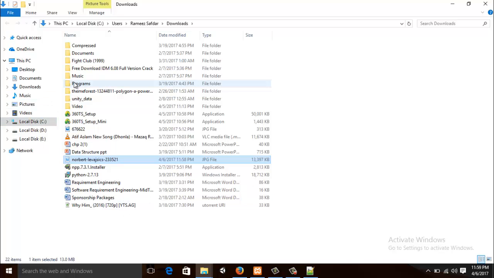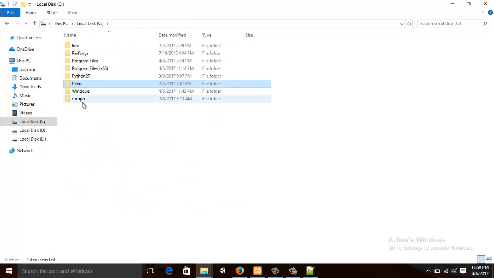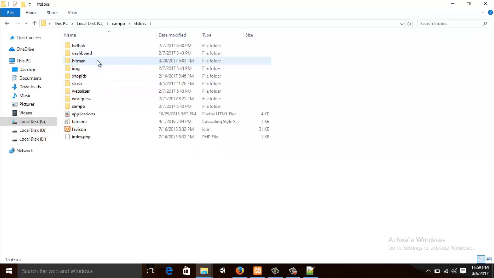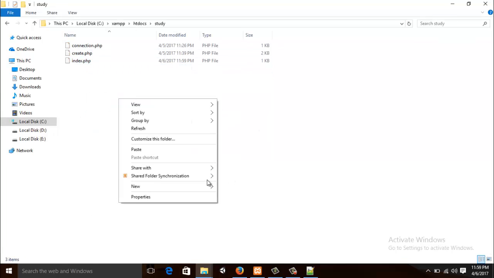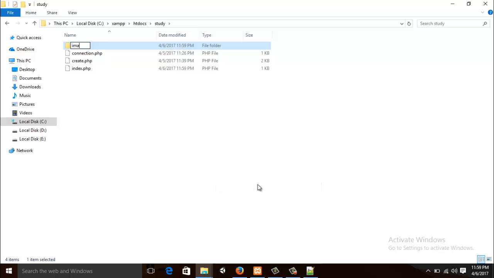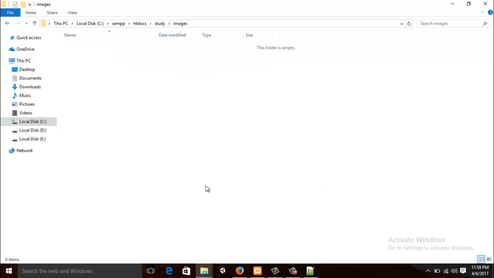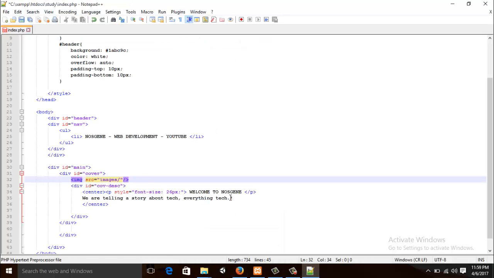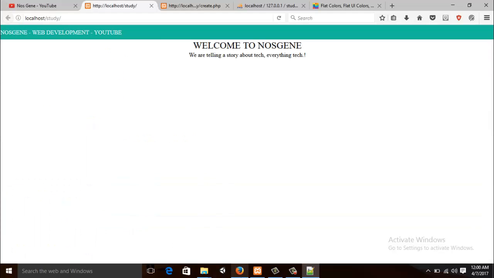I'm gonna cut it. I'm gonna go back to C, XAMPP, htdocs, study. I'm gonna make a new folder for images. This is a very good practice. You should do it, and then paste it. And let's rename it with cover. And the extension is JPEG. So I'm gonna say cover.jpg, save. Let's see if it's loading or not. All right, it is, I guess.